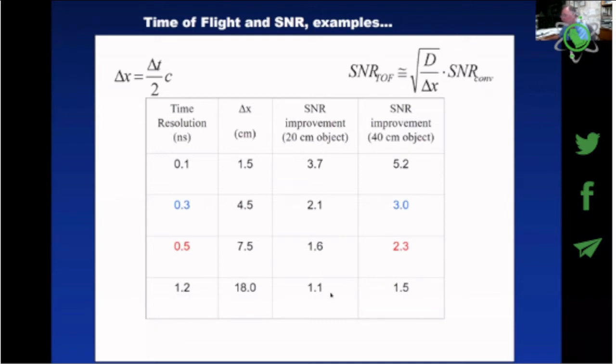And the improvement is by either 1.6 times, 2.1 times, or 3.7 times, and so on and so forth, depending on the object size. So for larger objects, there is a tremendous improvement in signal to noise ratio. So patients that are large will have more benefit from time of flight imaging compared to imaging patients that are relatively small, or when you image the brain in this case, which is a relatively small structure.